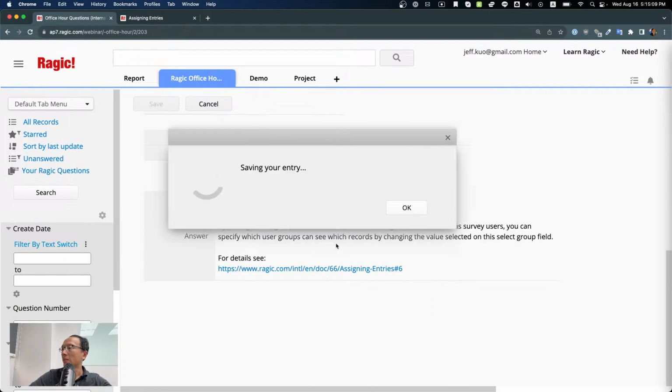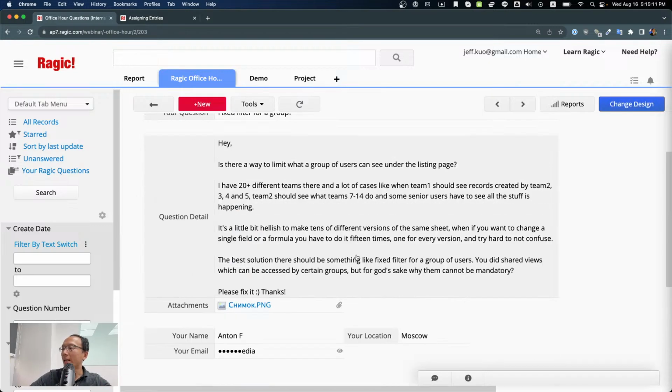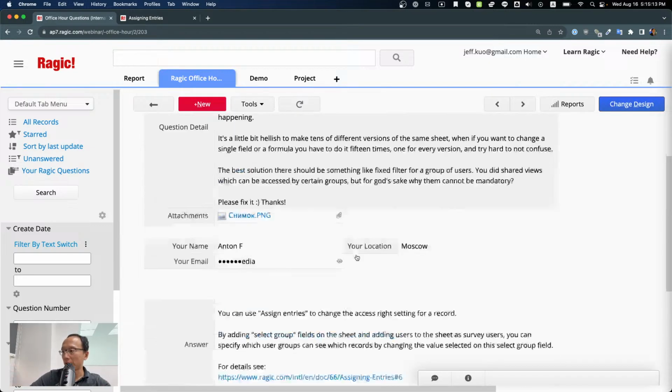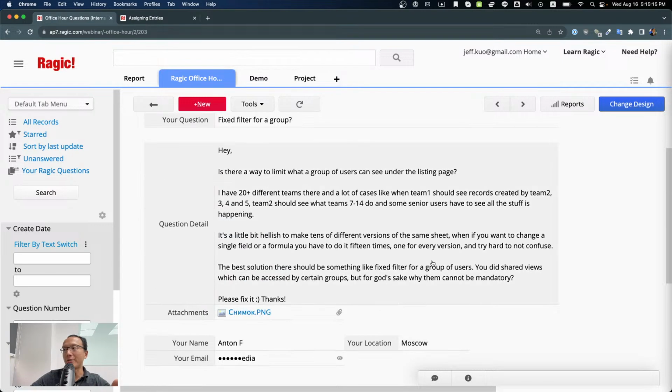Okay, so you're going at it the wrong way. Use the assigned records so that you don't have all these versions. You only need one version for this kind of situation.